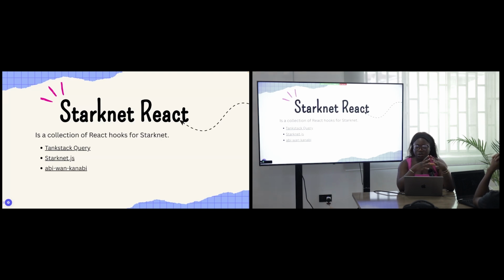Starknet-React is a combination of other libraries. We have TanStack Query. If you're coming from a React background, you must have heard of TanStack Query. It's used for fetching data, similar to Axios. And then we have the Starknet.js library, which is responsible for interacting with the Starknet blockchain. Are we together? So we have TanStack Query for fetching data, similar to Axios, and Starknet.js, a library we use to interact with the Starknet blockchain.